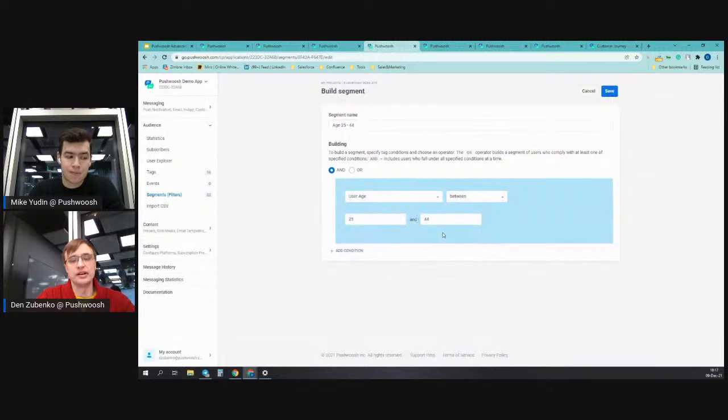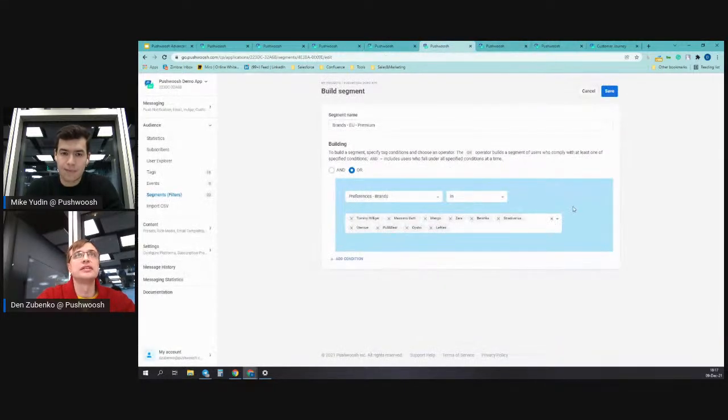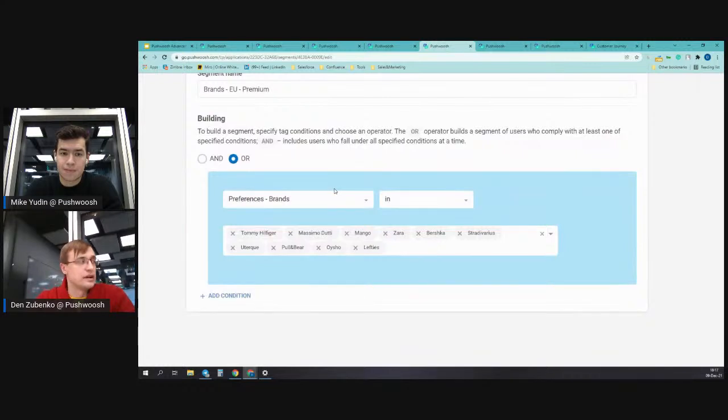Next, I need to build a segment for ages. So I will use the integer type user age tag. I will use the operator between 25 and 44 years old. Of course, I can use any other operators for that. That's it for this tag. Then we can go to the brand preferences. So as I explained before, preferences in brands is actually a list type tag.